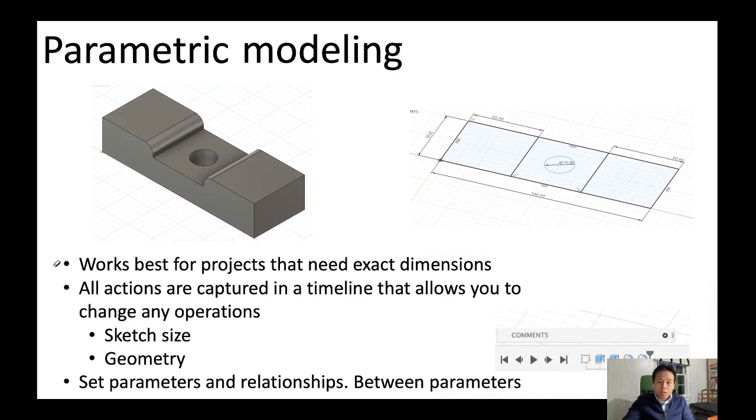Parametric modeling is the best when the project needs exact dimensions, like this example. We can put in 50 or 50, the exact dimensions. And then all actions are captured in the timeline. Anytime you can change any operations, such as size, or you can change geometries, and you can also change the parameters and relationships.